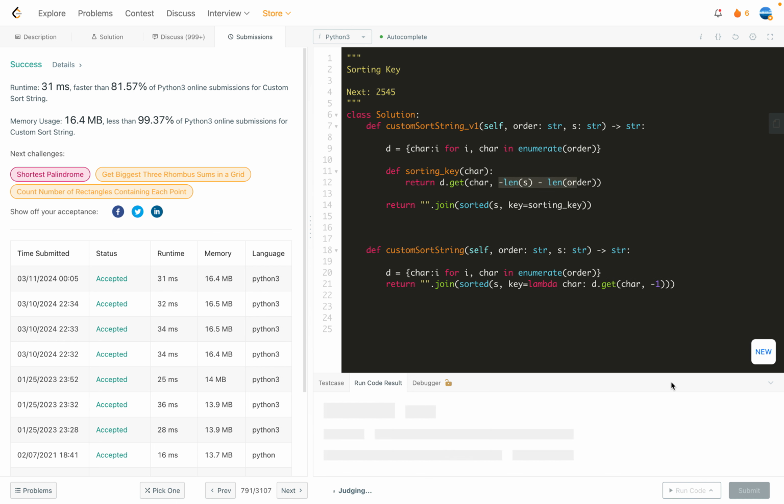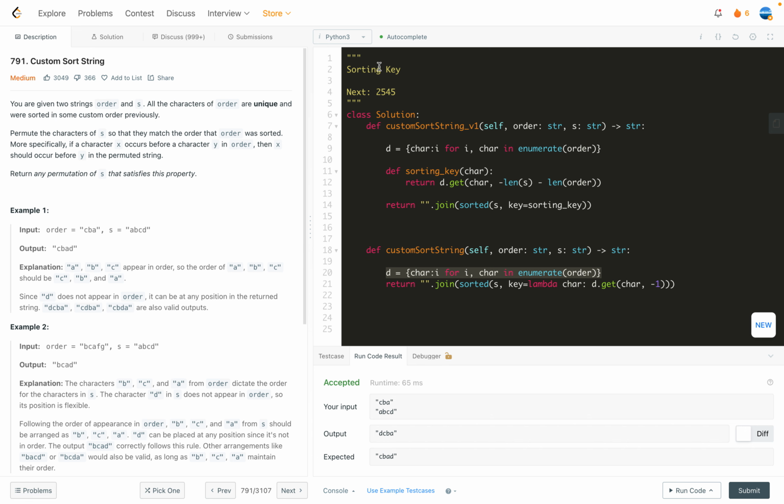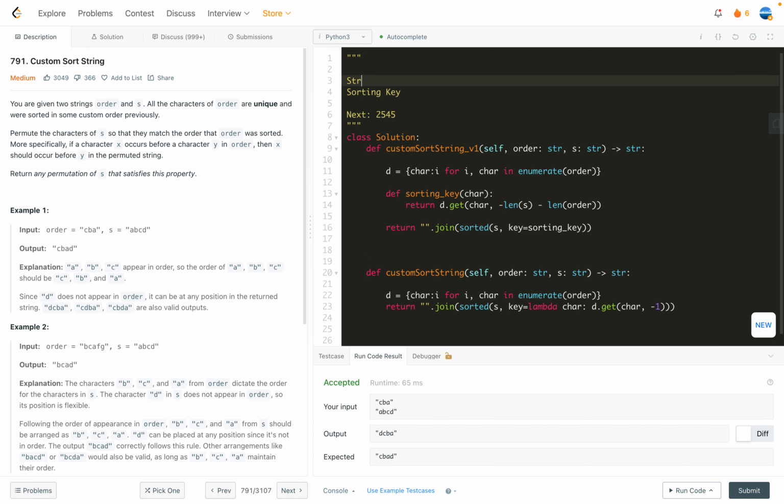Let's test that. Yeah, because I am writing -1, this will come in front. So this one will make sure that we take care of the characters that appear in the order and make sure it will obey the order, right? Let's submit that. So this is the second way of doing this. So overall, the strategy is to modify or customize the sorting key.